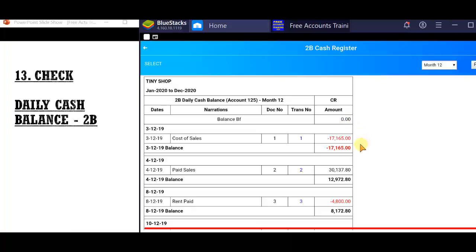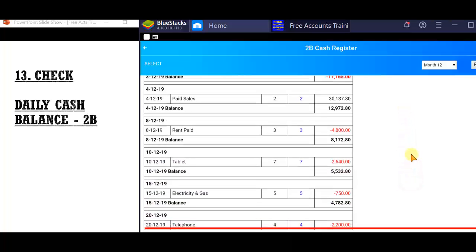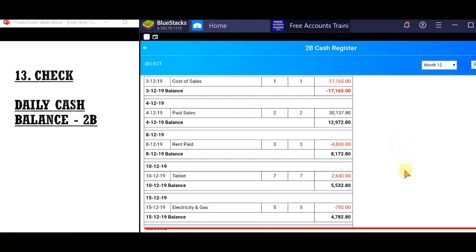And this is it. Now, this report says that there was no opening balance. Okay. Now, the balance at the end of the day on the 3rd was negative 17,165, and this is what was used to buy stock. This is not normal in a cash account, but in this mini demo it is fine. Now, on the 4th, we have got the balance being 12,972. We received 30,137, deducted 17,000, and we're left with this balance of 12,972. Now, in this case, this should have been personal money used.